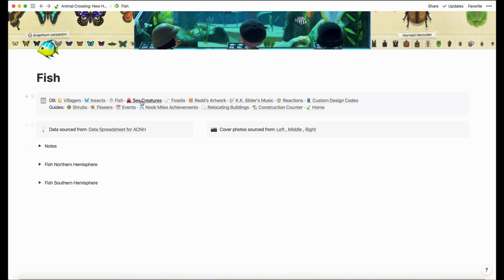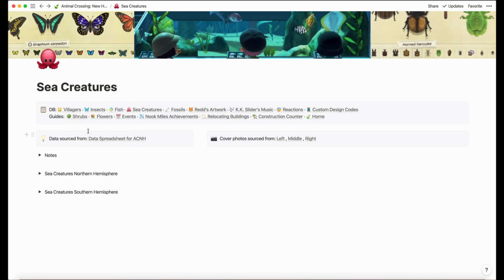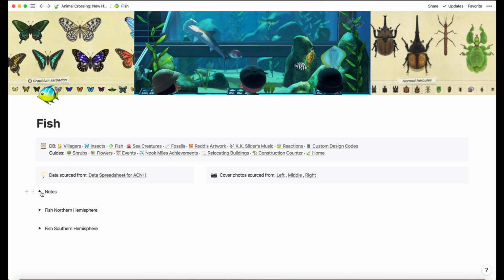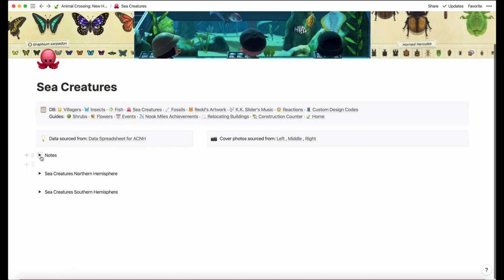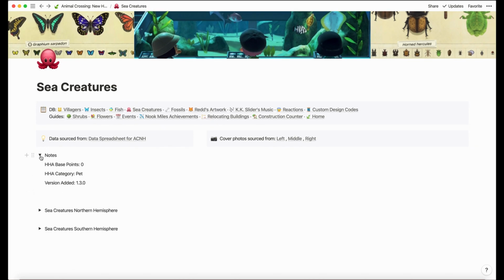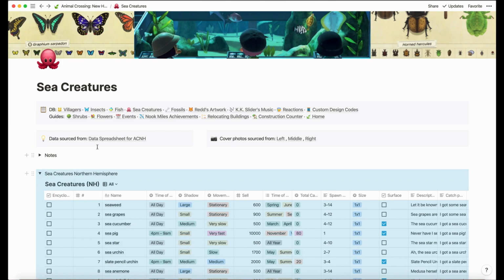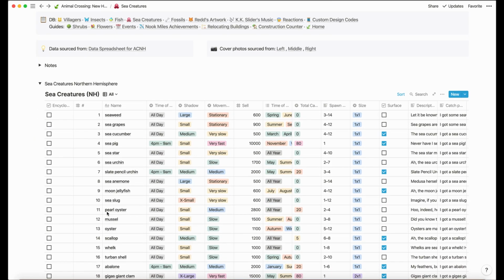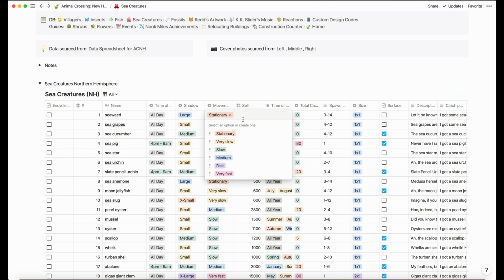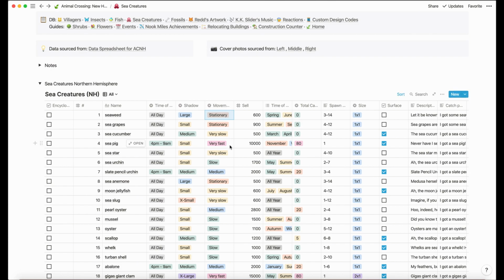Cool. And sea creatures is honestly just the same again. I forgot to say notes. Again, they just appear the same for all of them, so they're there if you need it. Same here. This one said what version it was added, so I thought you might just want to know that. Okay, so Northern Hemisphere. Okay, so slightly different. We've still got shadow, but this time we've got how fast they are to catch. So obviously some of them are really hard, some of them are just stood still and you can literally just dive right over them and get them.